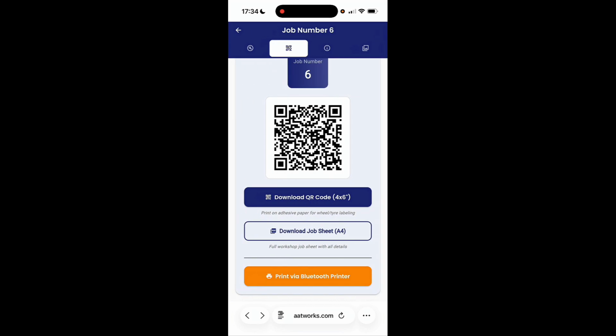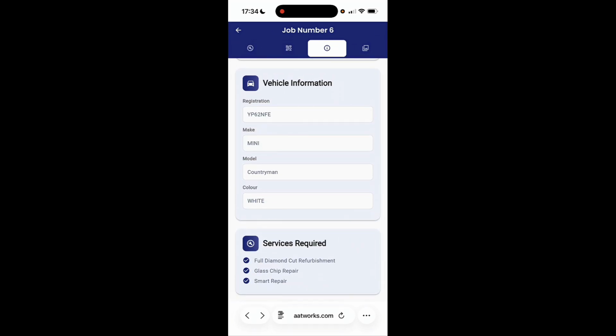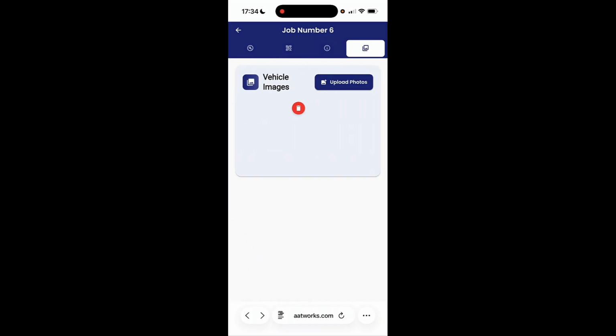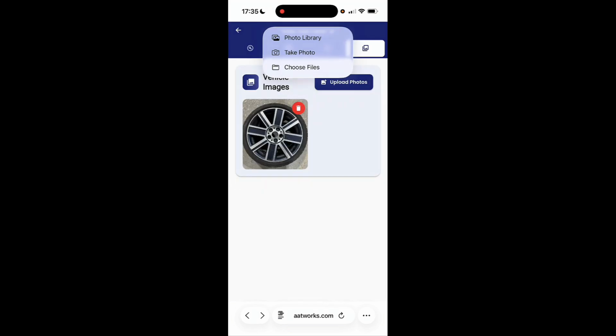Again, we've got all the stages of repair, all the customer info, all the services required. No tick boxes have been ticked, so they're not appearing there. Vehicle image, where we can upload more if we want to, take a photo with our phone or upload from our photo library.